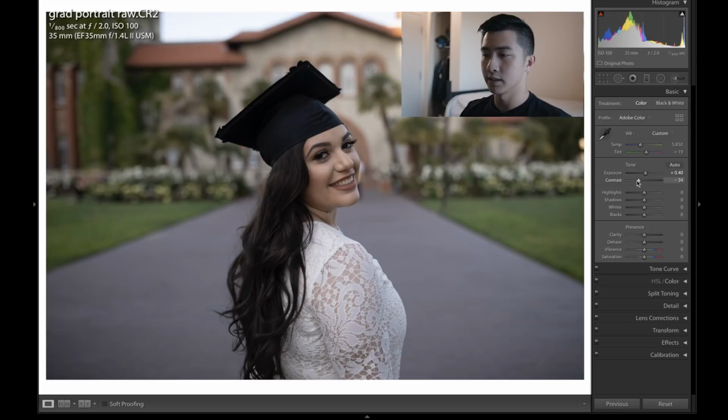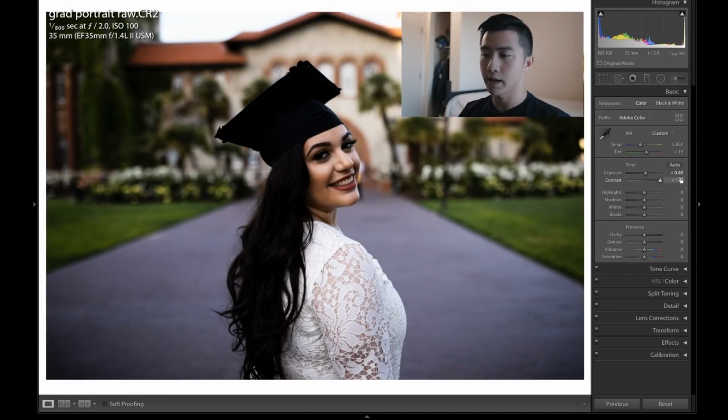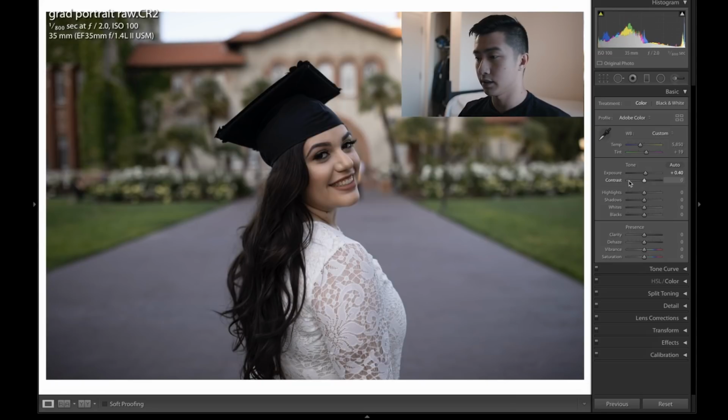But contrast is the difference between the lights and the dark parts of your images. If I pull it to the right, it's very contrasty and very edgy. Move it to the left, you'll see it's very flat, giving you a more faded look. Double click to return it to 0.